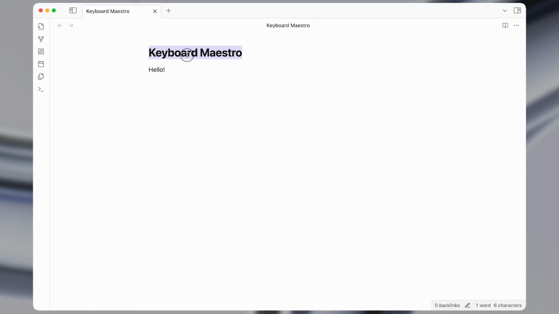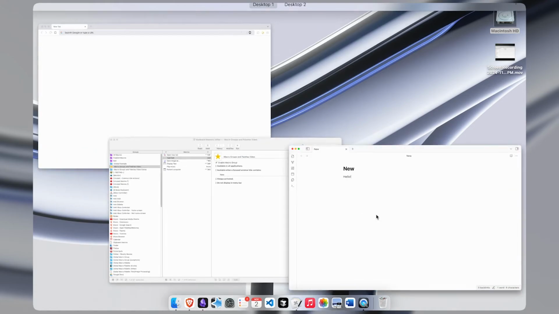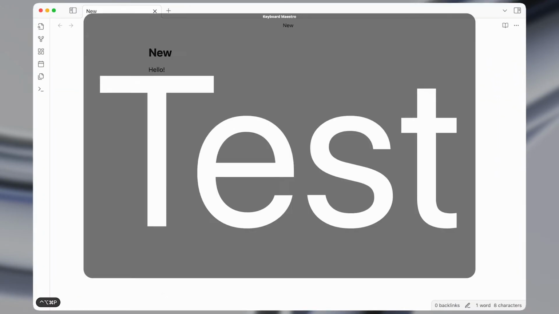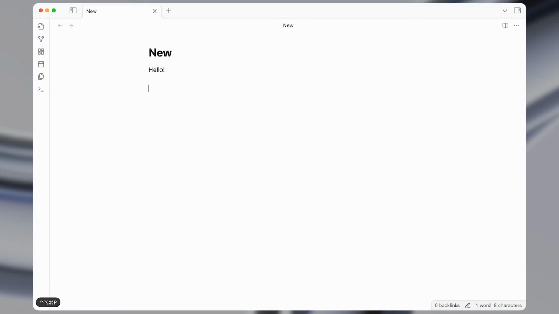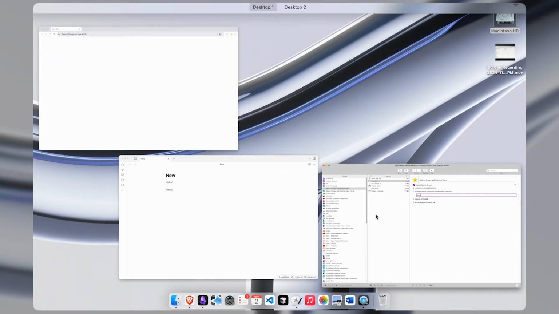So if I were to, for instance, change the title of this note to be new, and you can see new is contained in this title, then activating my macro or any of the macros from my macro group will work, because the window title contains the word new somewhere in it.